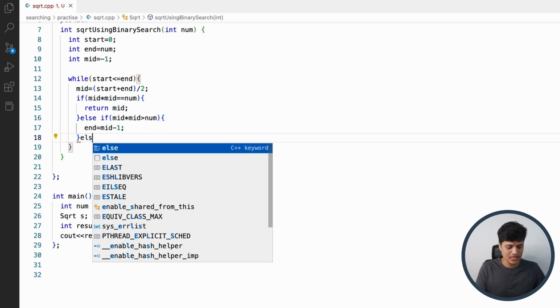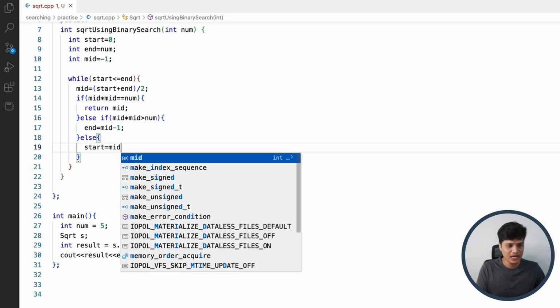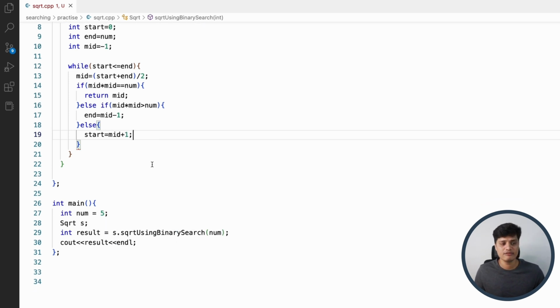If this is not the case, we need to find the square root. Obviously, since middle multiplied by middle is less than the number that we have got, the square root will be greater than the middle that we have. So we will simply update start with middle plus 1.